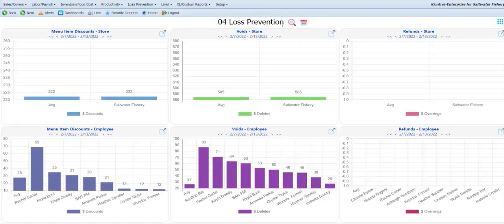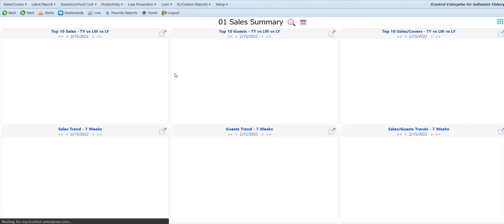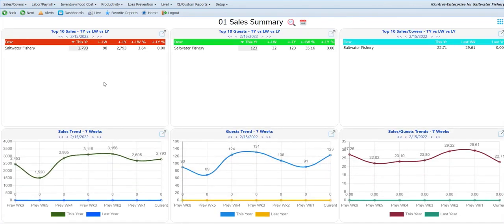If I go over to my sales summary dashboard, we have another great feature that will help you in many ways. This will show me in regards to my sales. I can see that it has this trend graph down here, and this shows me my sales for the last 7 Tuesdays, so we can see how well yesterday compares to the last 7 weeks. We have that for the guests, and also over here for the sales per guest.